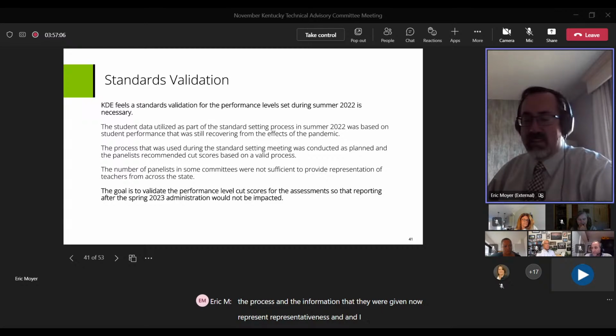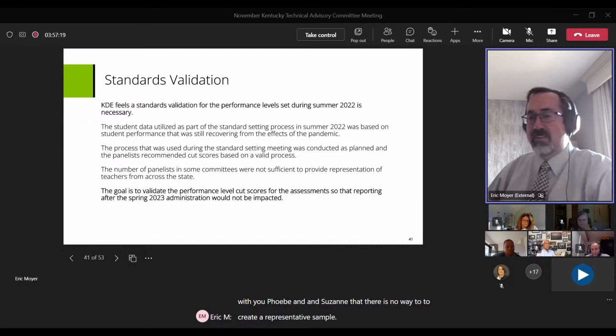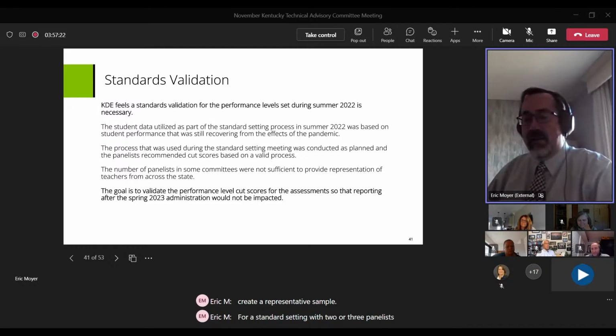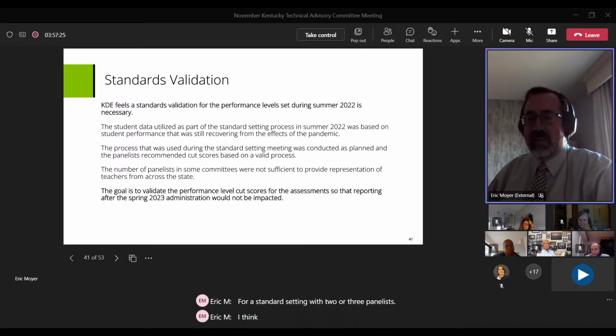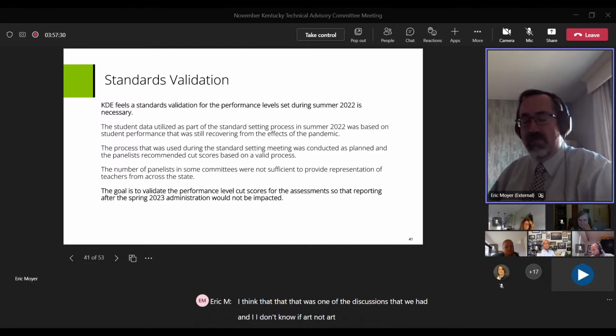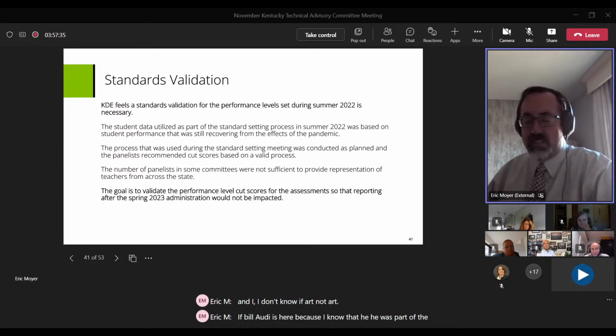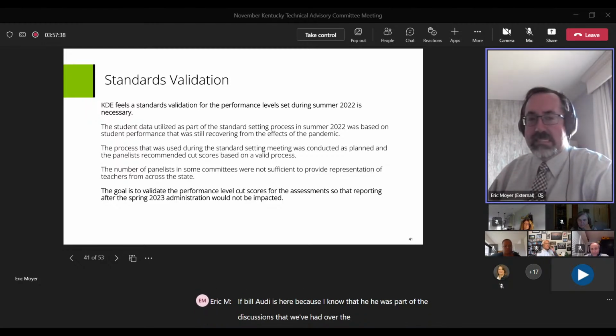Now, representativeness, and I do agree with you, Phoebe and Suzanne, that there is no way to create a representative sample for a standard setting with 2 or 3 panelists. I think that was one of the discussions that we had, and I don't know if Bill Audie is here, because I know that he was part of the discussions that we've had since the standard setting about whether we wanted to do a standard setting or a standards validation.